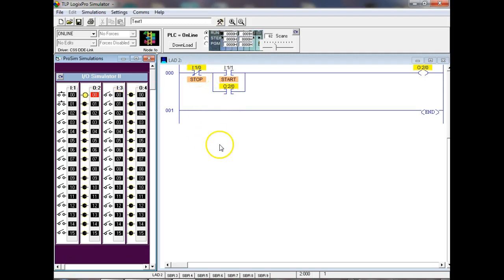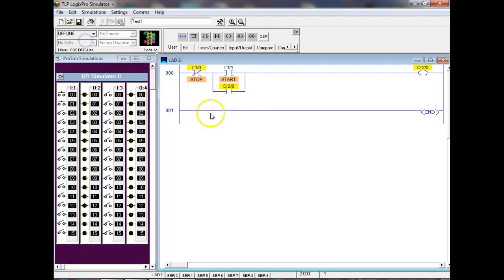When it's closed. Good. So what I'm going to do is take this offline. Then I'm going to change this to an examine if closed. I'm going to change this to a normally closed. So now it's true all the time, right? And this gets people every time.